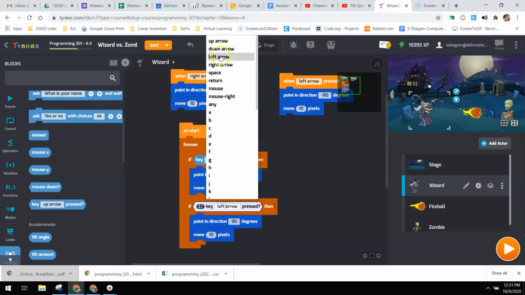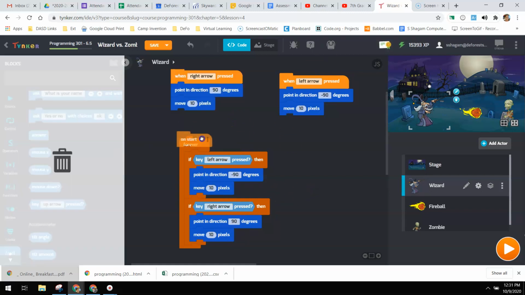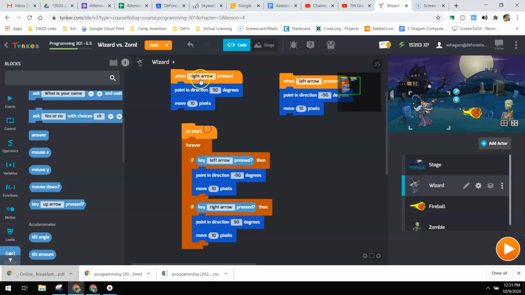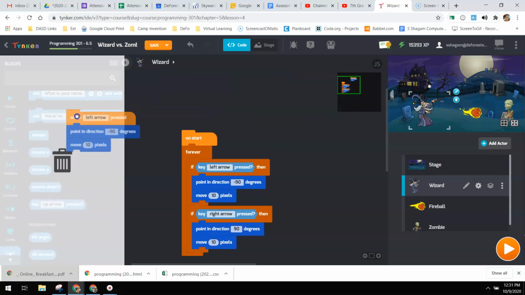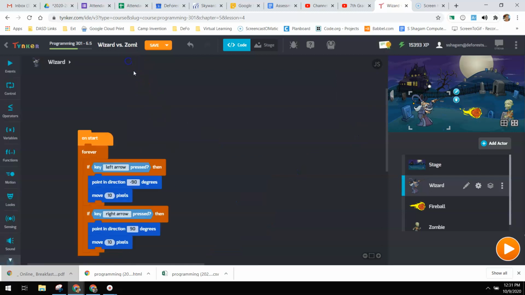And do right arrow. So left would be that negative 90, and right would be positive 90. So either of these will do this. I'll leave this one here and pull these out. So those are both ways that you could get that movement going.